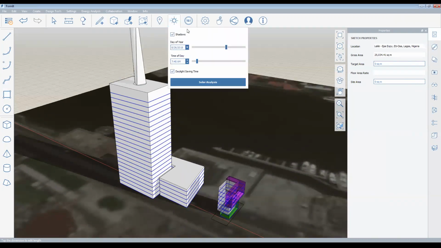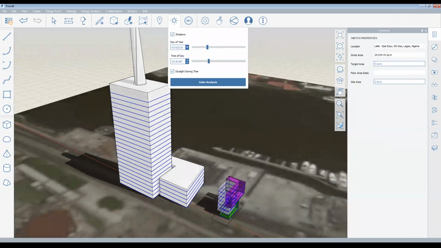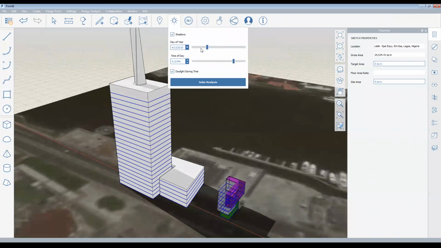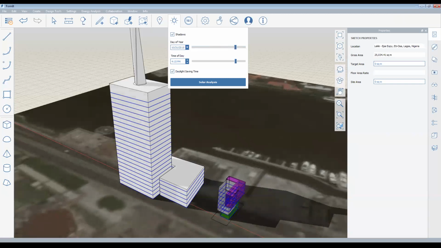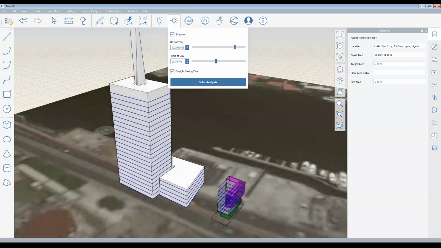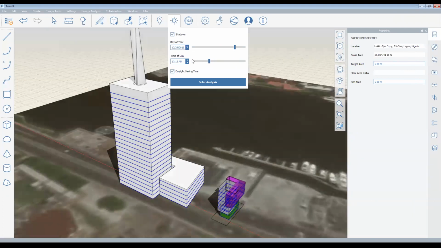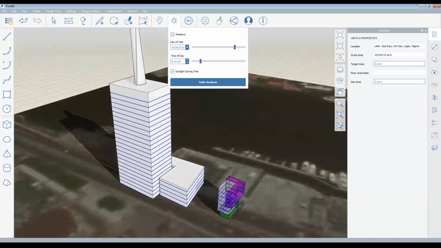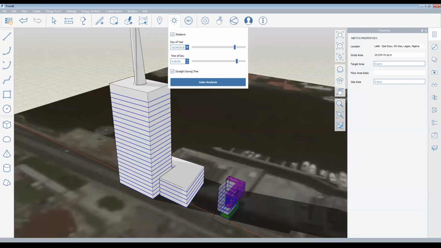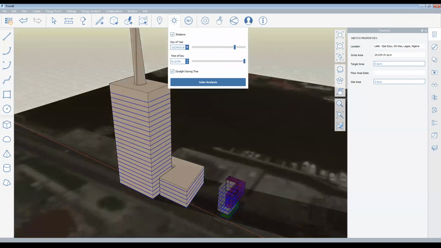So we put on the sun study, and then we can see that there's an interaction between both buildings. In fact, for a lot of the time, the taller building would overshadow the shorter one. And you could decide, for whatever reason, maybe to move your model out a bit or forward a bit, depending on what you're trying to achieve.